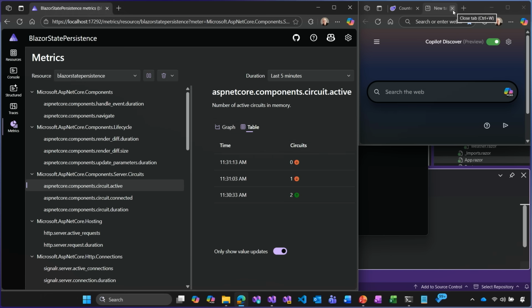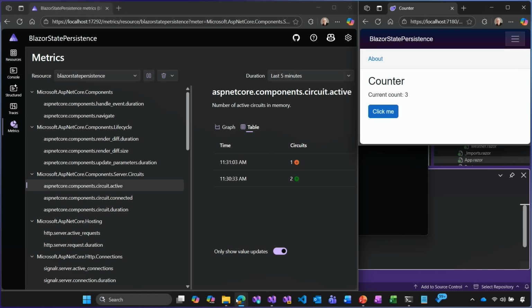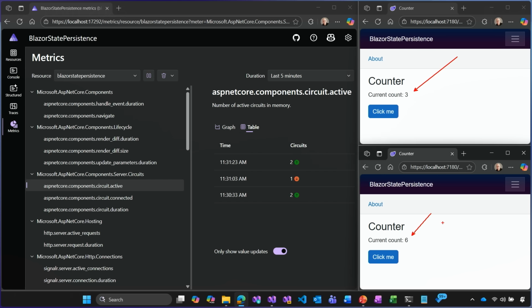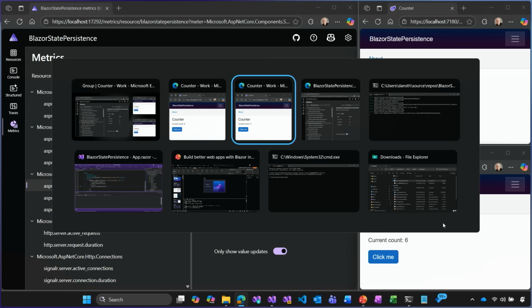But if the users then come back, like let's say I close that tab, or I bring the browser back up to the forefront, you can see now I'm back up to 2 circuits. And notice I didn't lose my state. I still have the count. The circuits were paused, they were saved, and then the state was later restored. So this can help make your apps more scalable, also more reliable, and it also helps with pre-rendering scenarios. So that's the new Blazor state persistence.